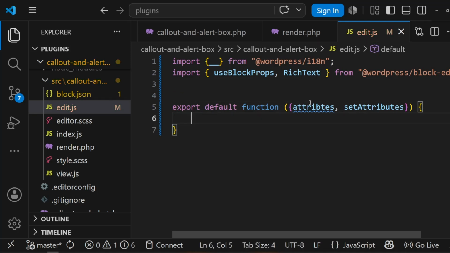So here we just declare a function. It is the main function, so it is the default, and export that. It can export to the index.js file. I think there is a typo in attributes there. In this function, we just pass attributes and setAttributes in curly brackets, and make sure that we have the attributes and setAttributes function ready. So this is attributes and setAttributes.